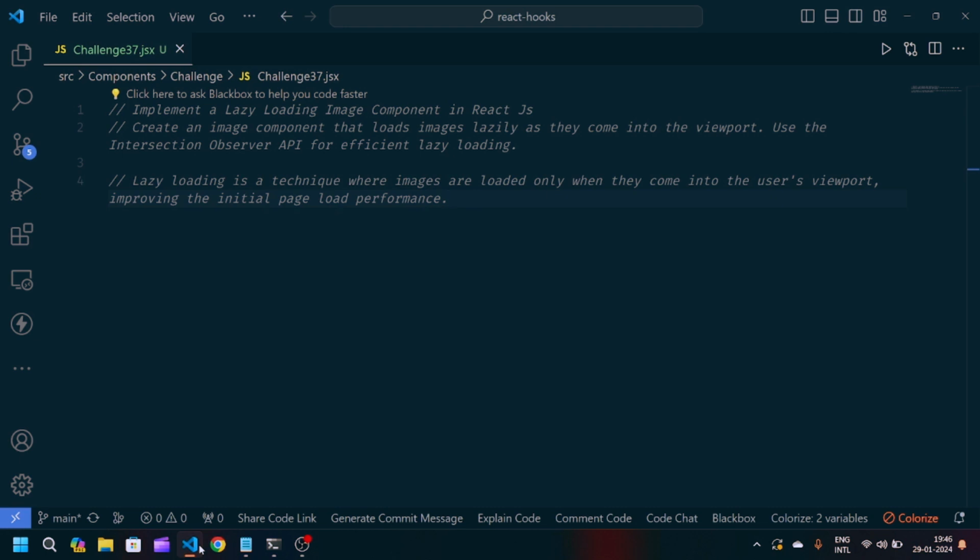So here you can see we have a problem statement, which is we have to implement a lazy loading image component using React JavaScript and React hooks. We have to create an image component that loads images lazily as they come into the viewport, and we have to use the Intersection Observer API for efficient lazy loading. Those who don't know about lazy loading, it is a technique where images are loaded only when they come into the user viewport, improving the overall user experience.